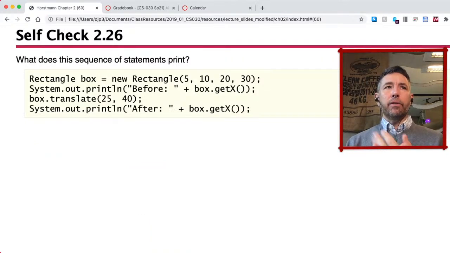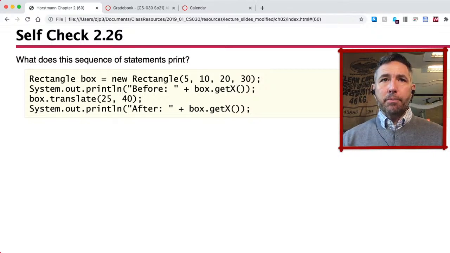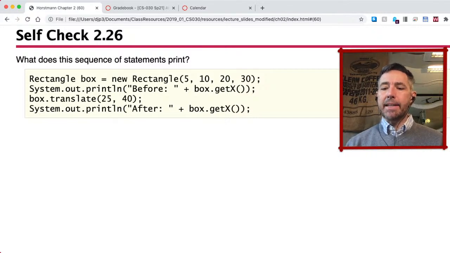All right, let's take a look at a few of these to make sure that we can work through them. What does a sequence of statements print? Well, the first one is going to create an object for us. It's going to create a new rectangle, a reference called box, initialized to position (5, 10) and width 20 and height 30. We'll call a getter, which is getX. That's going to return the instance variable's x position. So we expect that the first one is going to say before 5, because our x position is 5. We're then going to translate our box, mutating the value of the instance variables within the box, so that we expect that the same method call, getX, called a second time after the mutator method has been called, will return a different value.